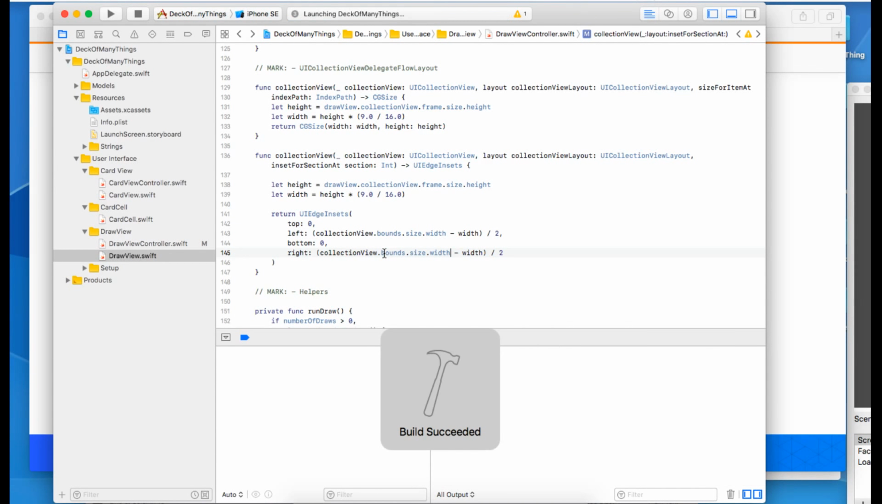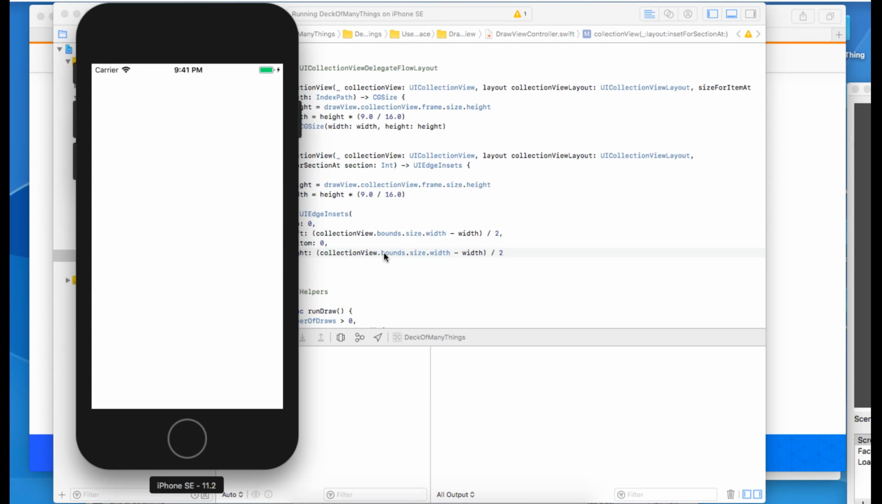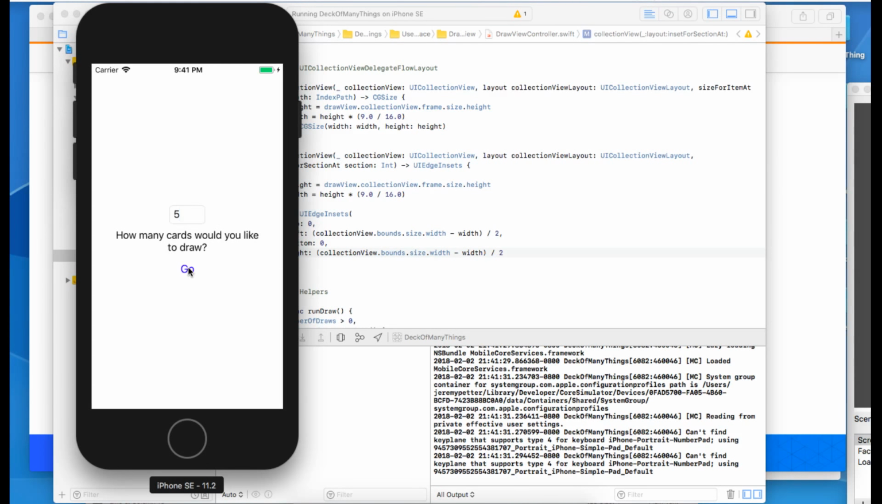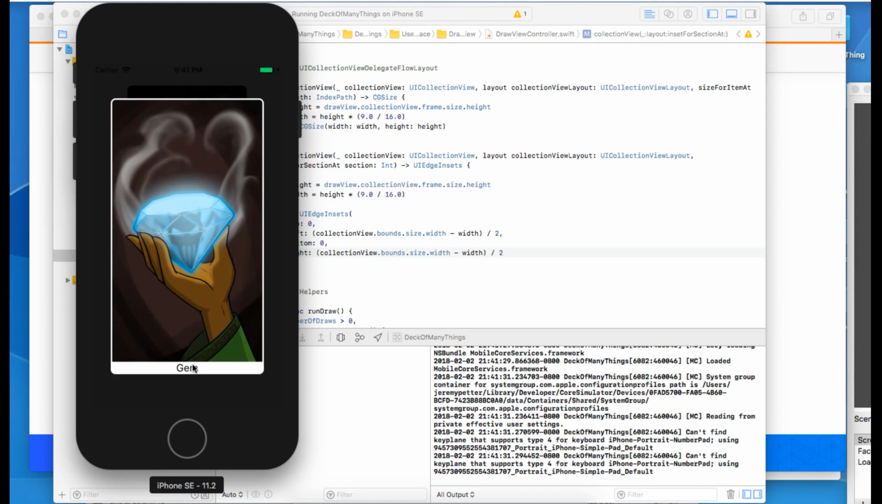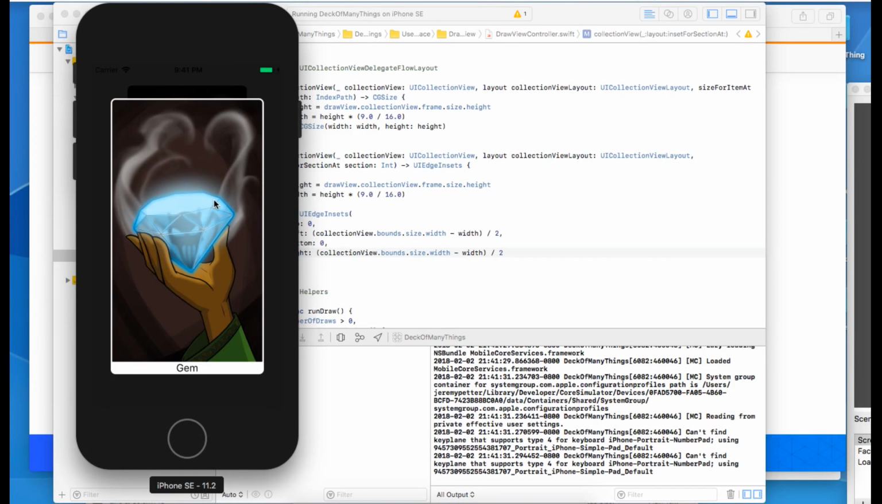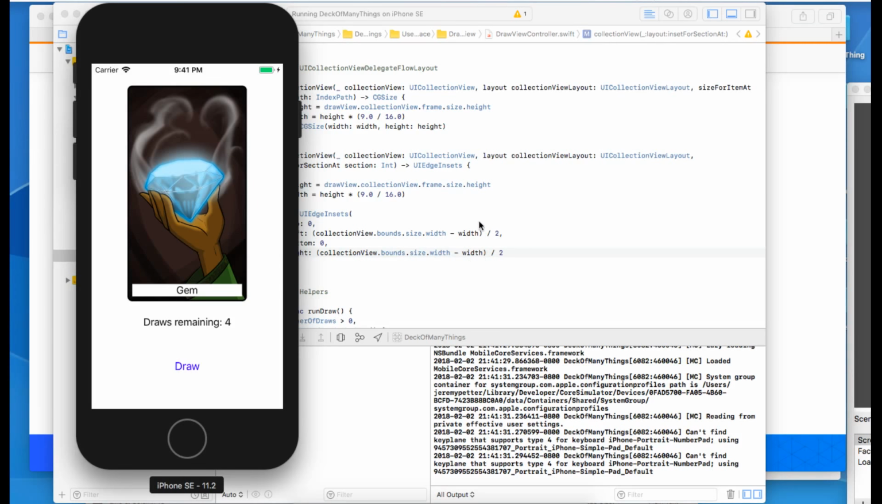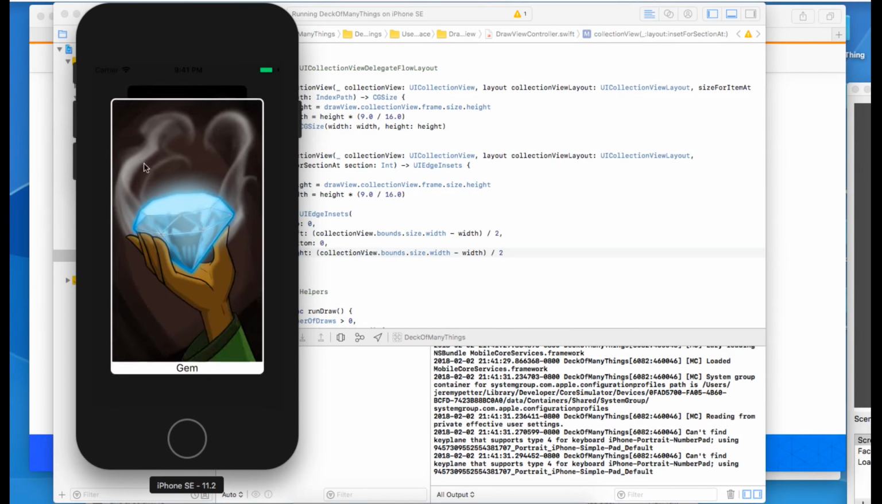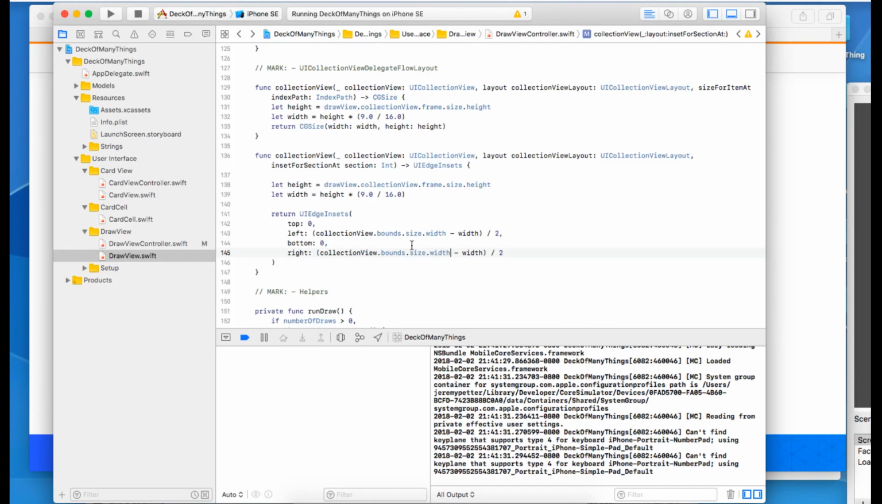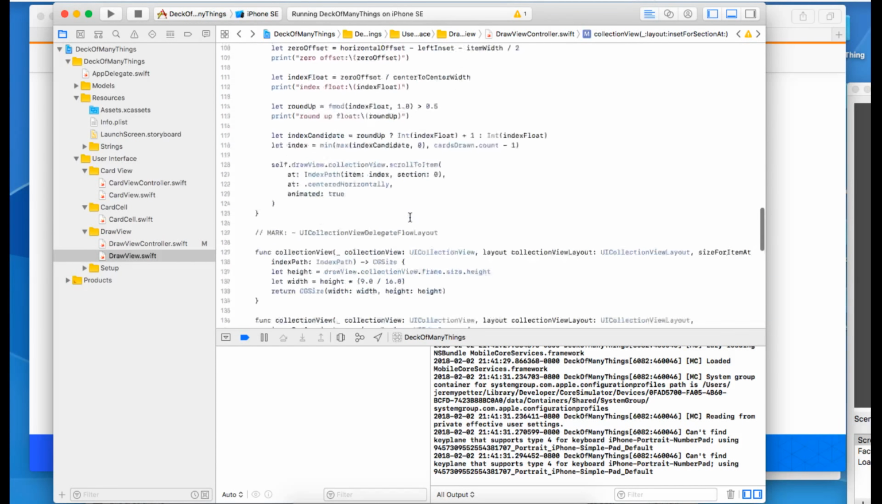Let's see what that does. And if that's doing the same thing where it centers it, but doesn't... okay, that's better. So the problem was that we were not getting the right card size, which, okay, all right, whatever. We can move on from here.